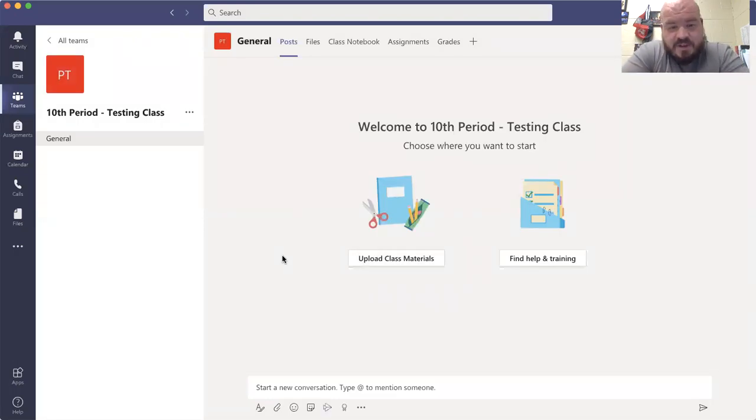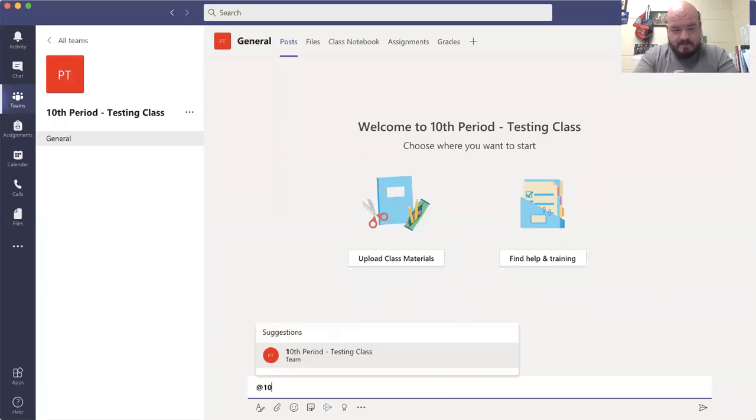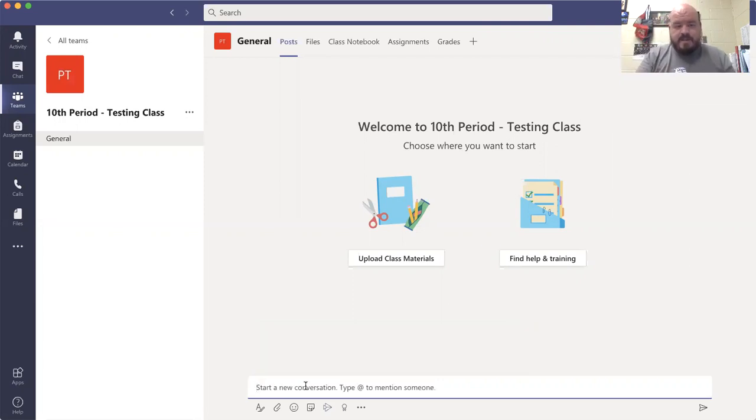This is the landing page where you can post things to the students. You can @ someone to mention them. You can @ the whole classroom, like I want to @ 10th period. So it's going to @ the whole team, so they're all going to get a notification if I send an announcement. Very much like the Google Classroom wall, okay? And so yeah, that's that.